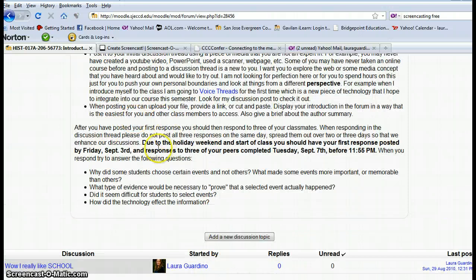Notice that here are the due dates. You must have your first response posted by this Friday before 11:55 p.m. Because of the holiday weekend, I'm extending the due date a bit, and you must have responses to 3 of your peers done by Tuesday, September 7th. Also note that when you respond to your peers, please don't respond all on one day. You should spread it out over 1, 2, or 3 days.